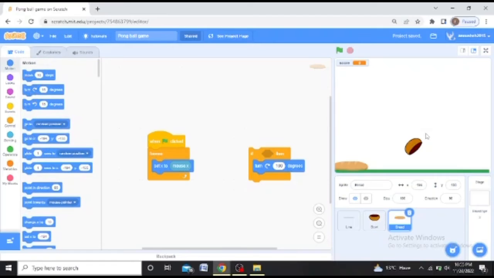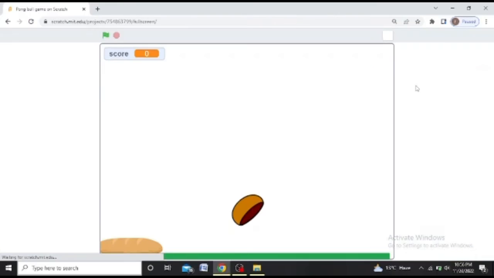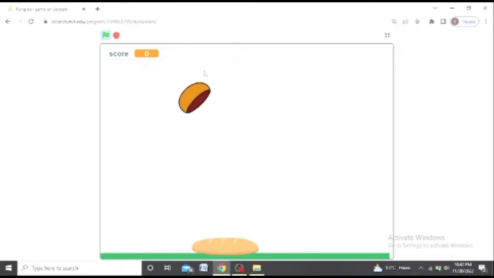Now I will tell you how to play this game. I made this game on Scratch, and I warn you that this is a difficult game. I'll tell you how to play this game. If you touch the line, you will be out.